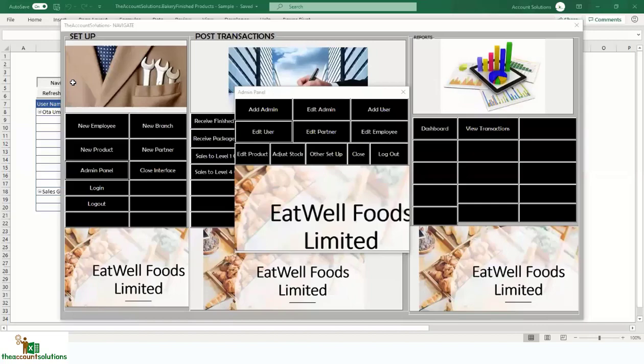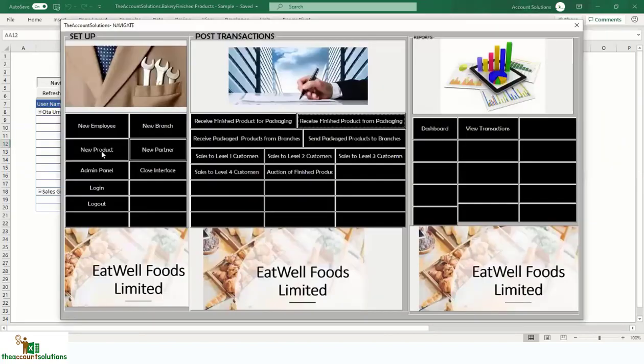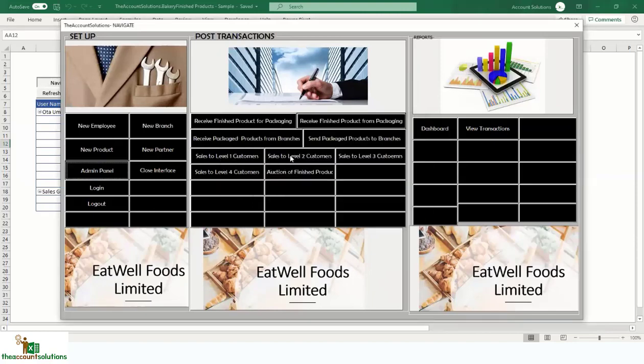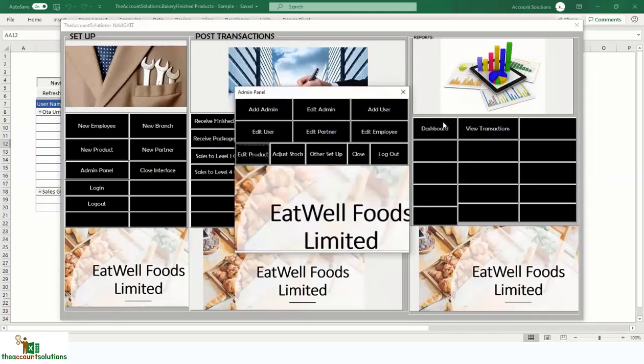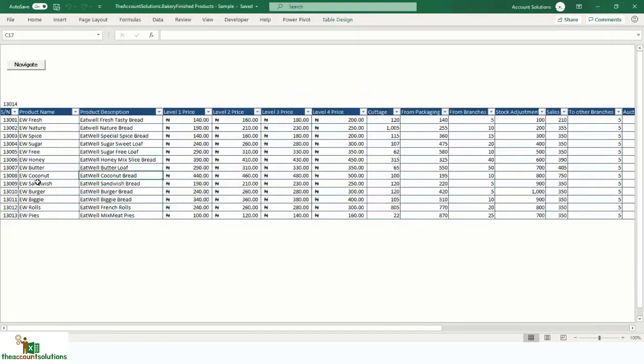So what you need to do is just go to navigation and new products. Okay, so before that, let me just show you how the product table looks like. Go to admin panel, you go to edit products, then close this. You can see your product database. These are a list of the products you have.